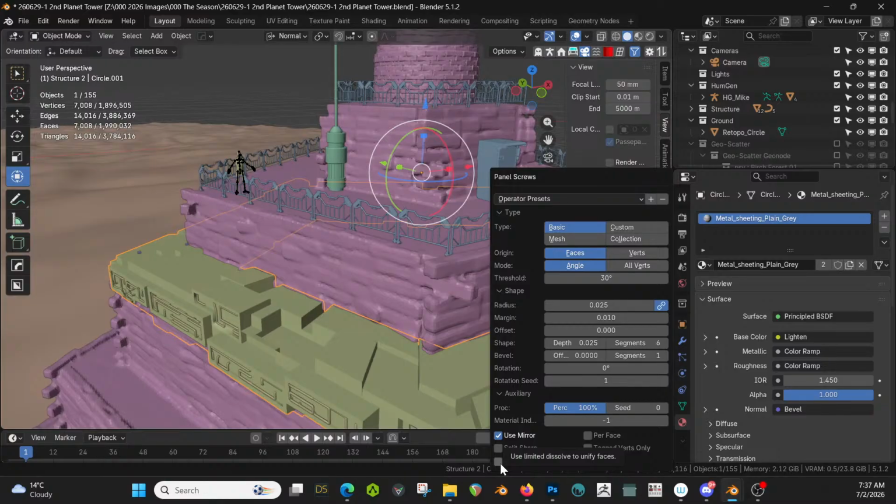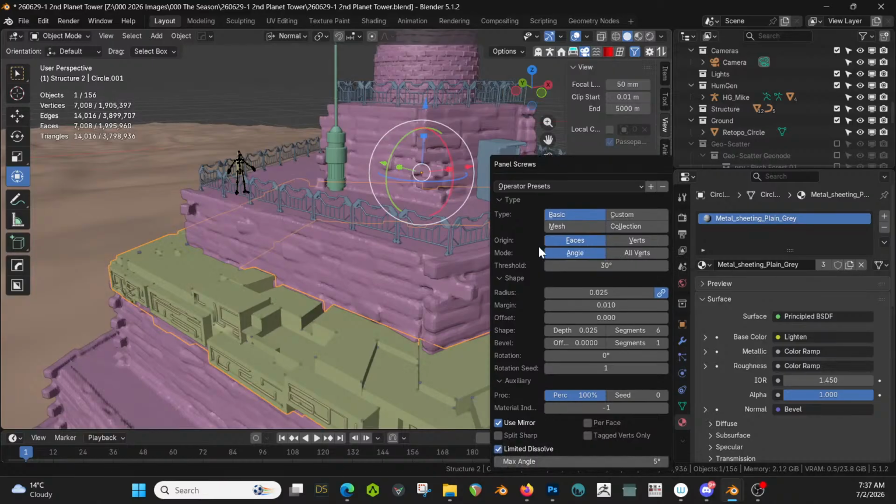I'm going to dissolve. Sure. This may create too many. Oh, I shouldn't do it yet, though. Oh, we are on basic. It's like, what's going on? It's kind of cool. Margin of 0.3.